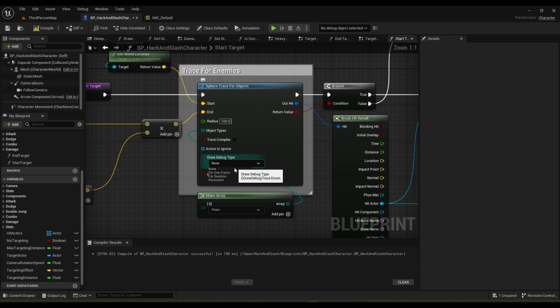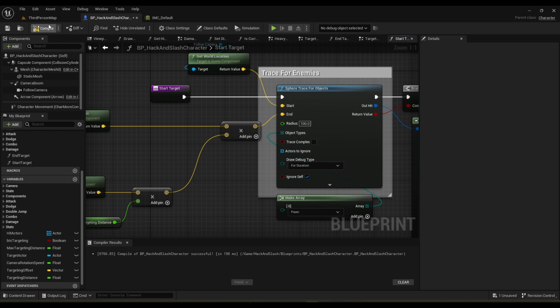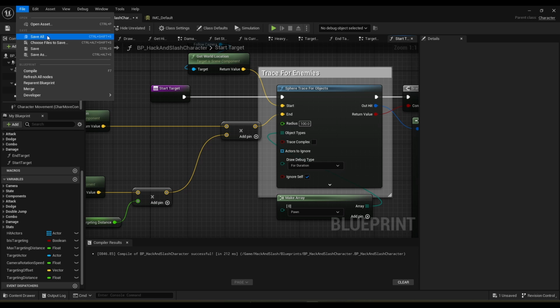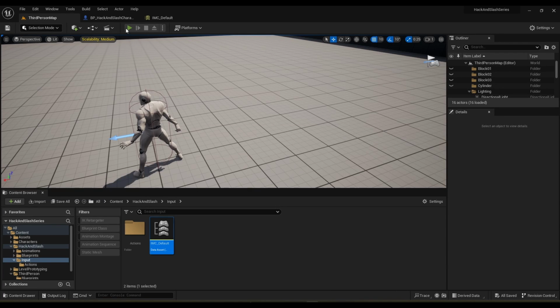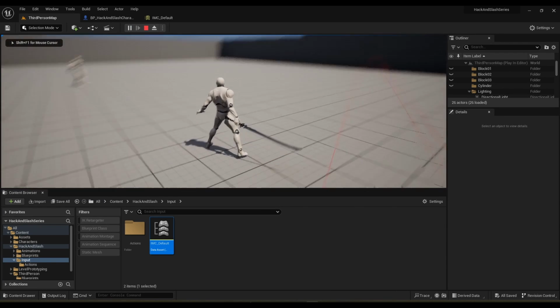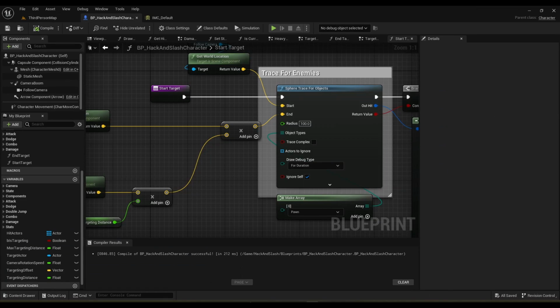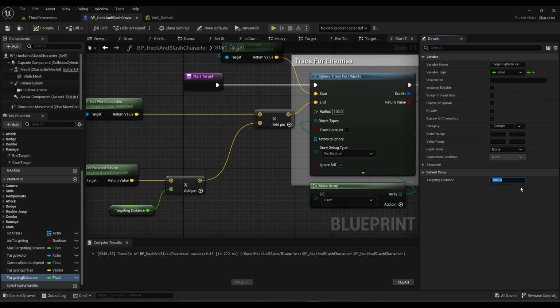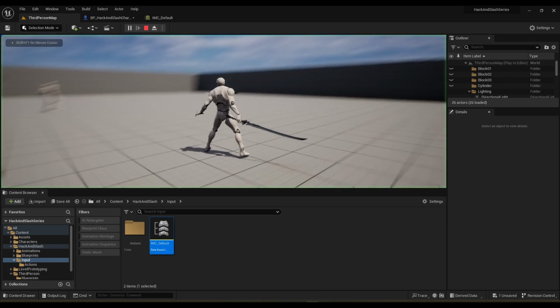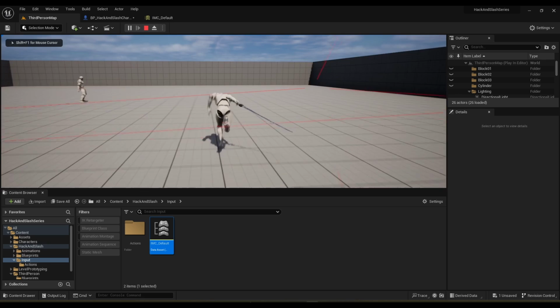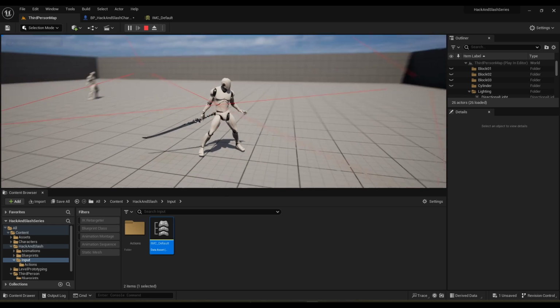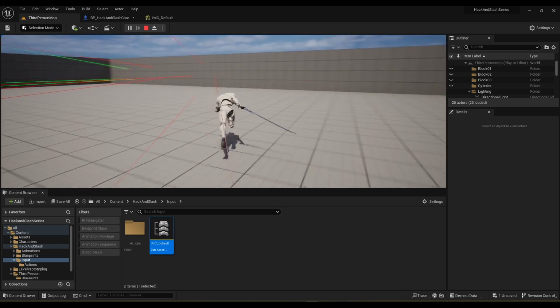Now I'm just going to make this debug thing visible for now, just so we can see what we're doing. So hit play. Oh, that is pretty far. Might actually want to drop the range here. Let's turn distance, drop that down to 500. Make this max distance 800. Radius, let's pop that up. What is going on?